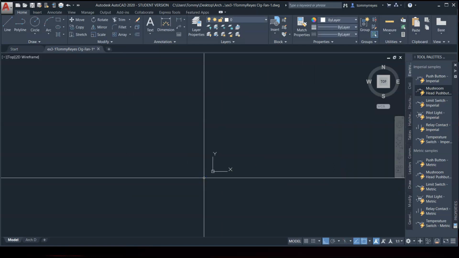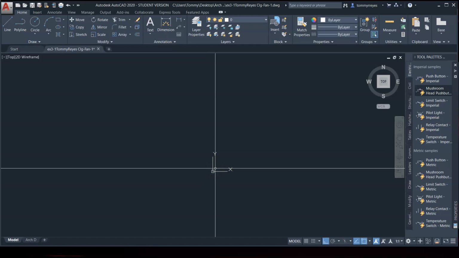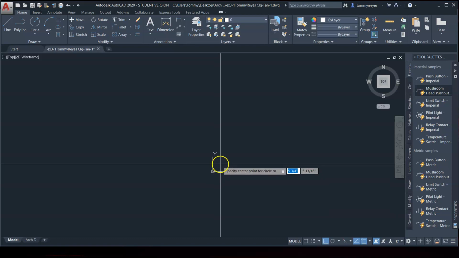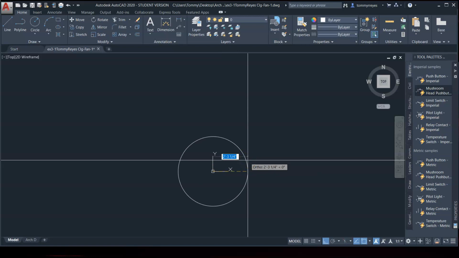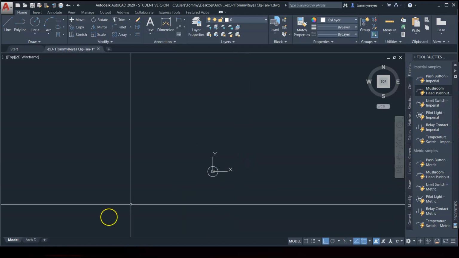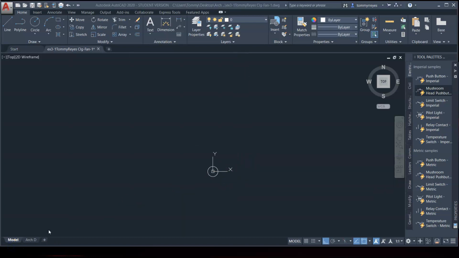All right. Here we are going to use the array command. And so what we need to do is we need to draw a circle. And it needs to be 8-inch diameter, so 4-inch radius. Enter. And now we need to make the fan blades. So we have dimensions given to us on page 3-27.